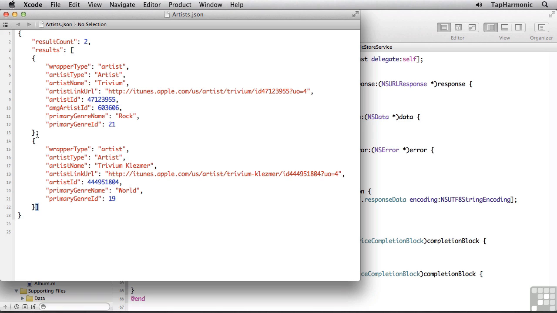So if we look at our whole response, we can see the whole thing is interpreted as a dictionary since it's wrapped in braces. That dictionary would have a key called resultCount with an NSNumber of 2. It would have a key of results containing an NSArray of dictionaries. And then each one of those dictionaries would have their individual key value pairs. So you should have a better understanding of this data structure. But how do we actually parse this data?